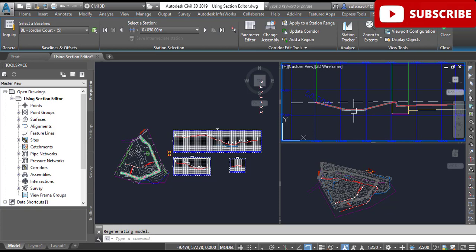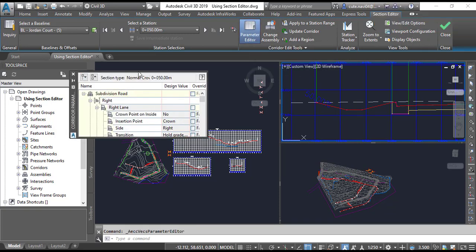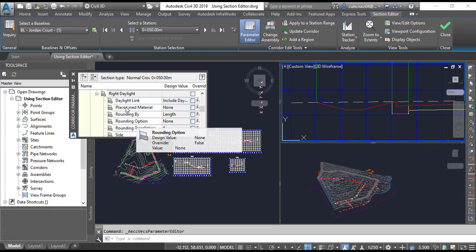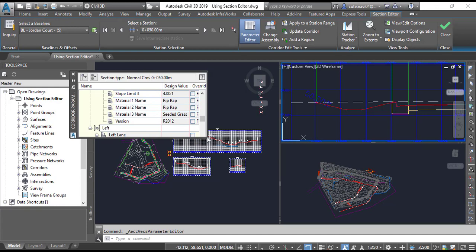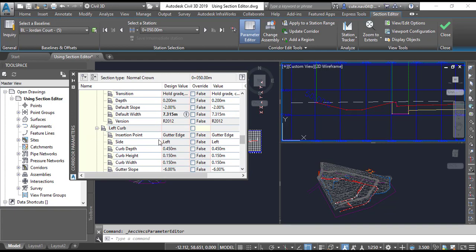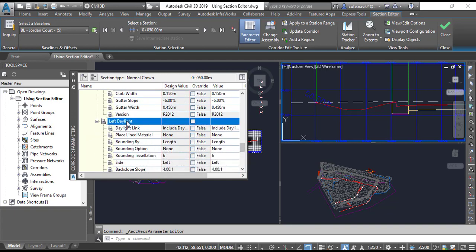Step number 5, click the perimeter editor on the ribbon. Here you can see perimeter editor. This will open the corridor perimeter window. You can see here. Step number 6, in the corridor perimeter window, scroll down to the left daylight. You need to find the left daylight here. You can make it a little bigger to see everything. Here we have left daylight. When you select anything here, it will show you in this window.